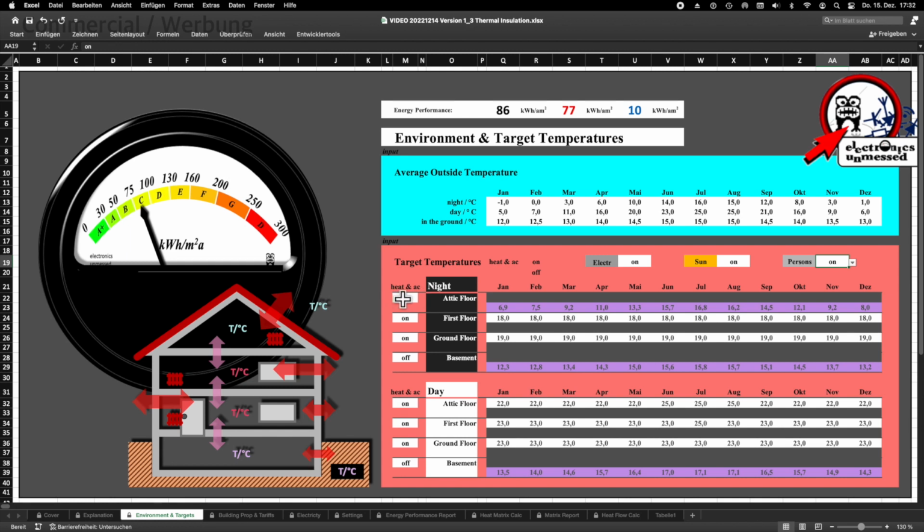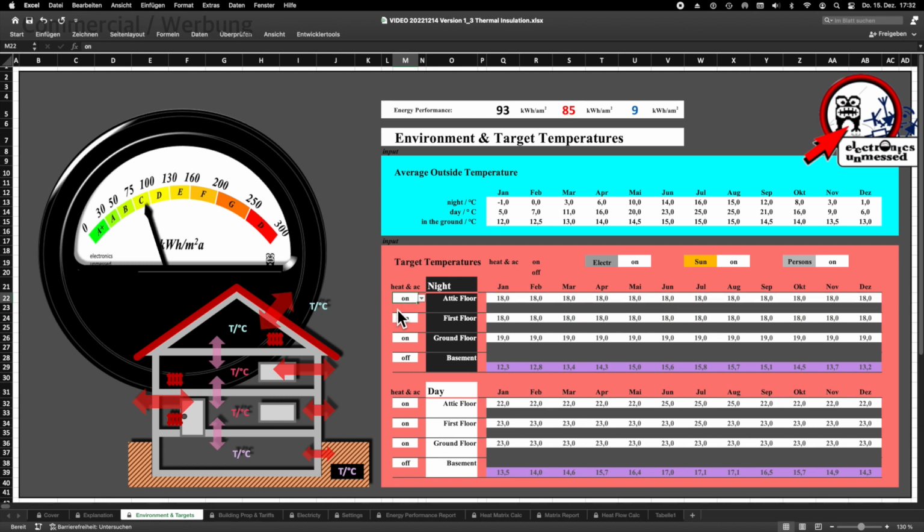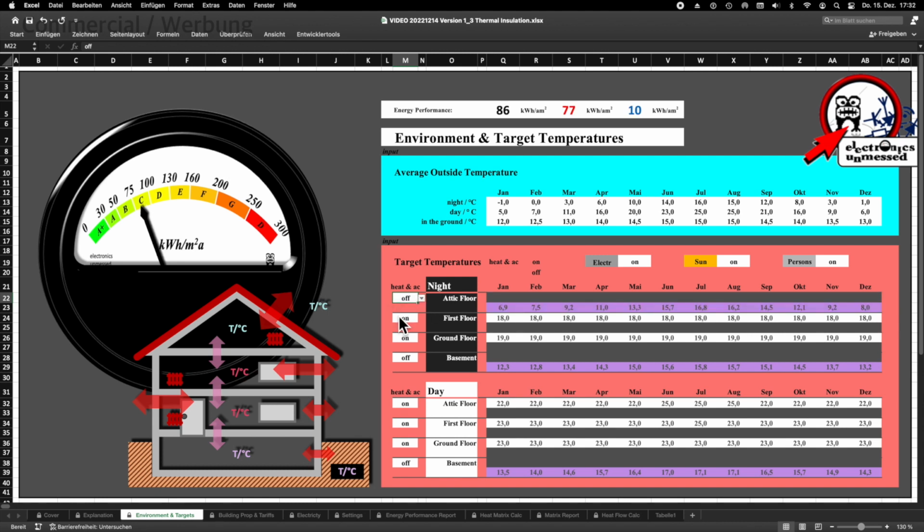Then we can decide for each floor individually whether there is heating there or not. If we want to heat and cool, we set the switch to on. Then you have to specify the desired temperature for each month. If the switch is set to off, the temperature resulting from the heat flows to the adjacent rooms and the outside world is displayed in the second line.